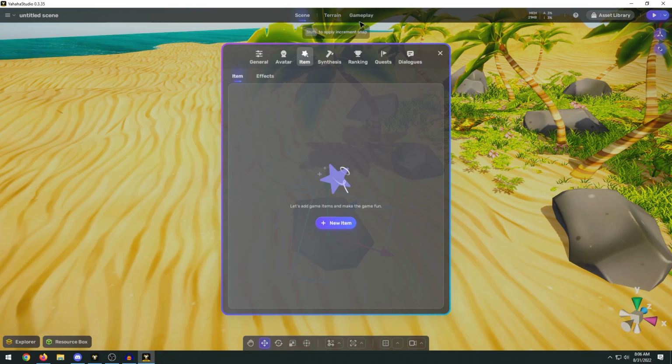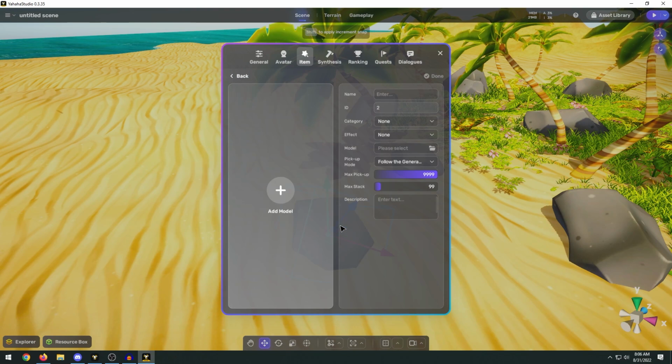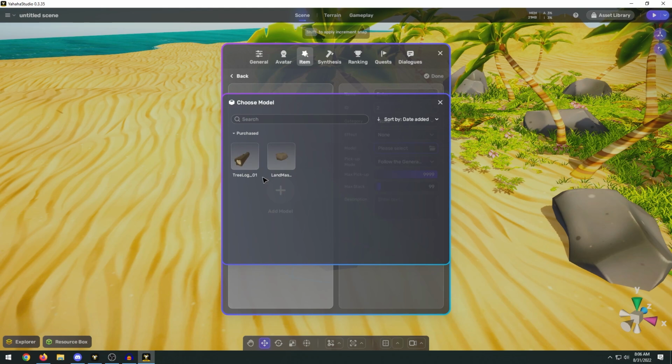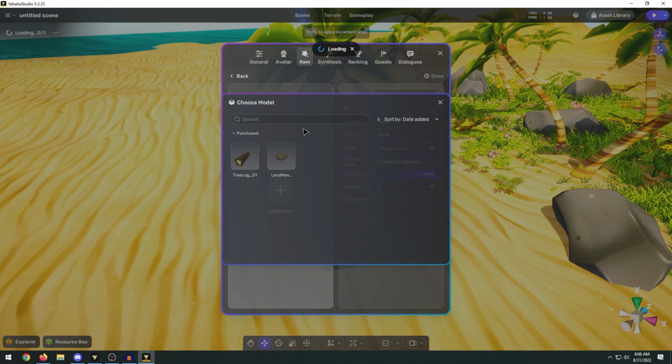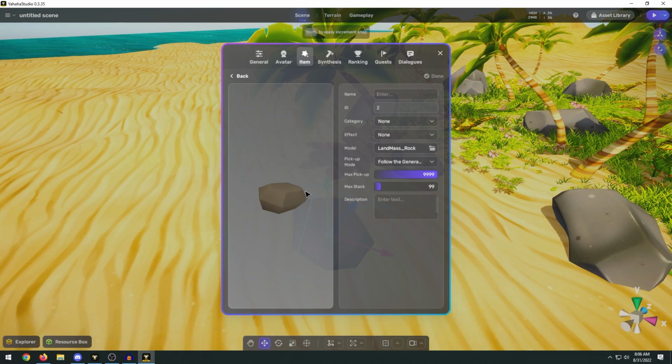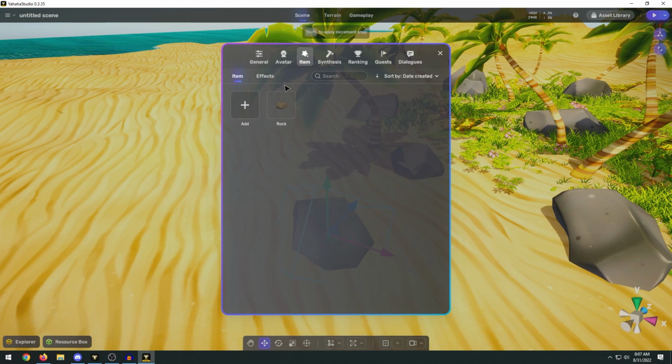So if we now go into our gameplay here and click add a new item, now we can select add a model. So we have this rock here that I downloaded. We can select that model. So now we have the actual asset for our item. We can go ahead and change the name to rock. You can set like the stack size, so however many items you want in a stack. Description, a resource used to craft various items. So now we've added our very first item.